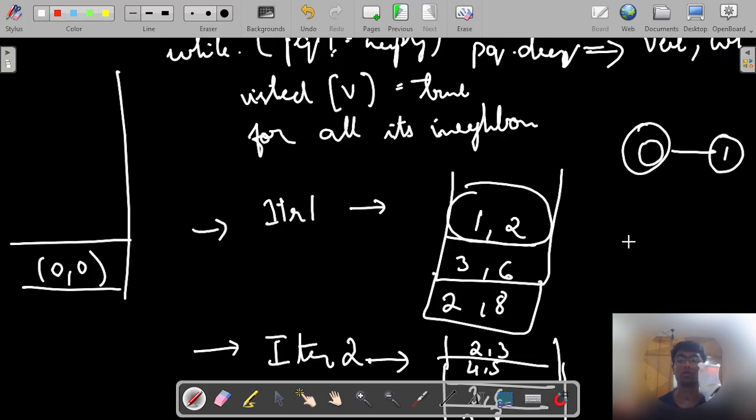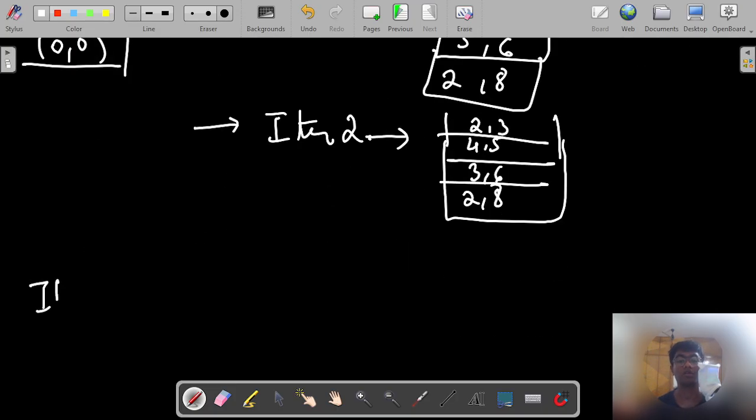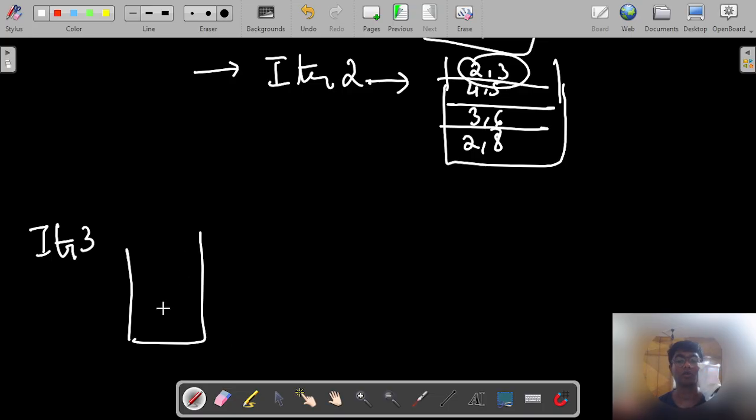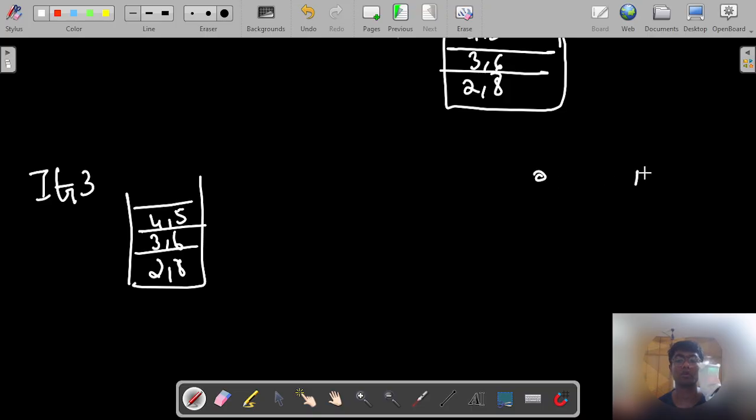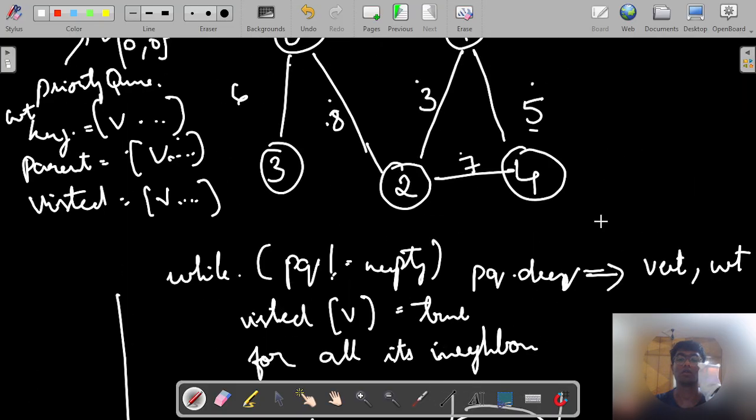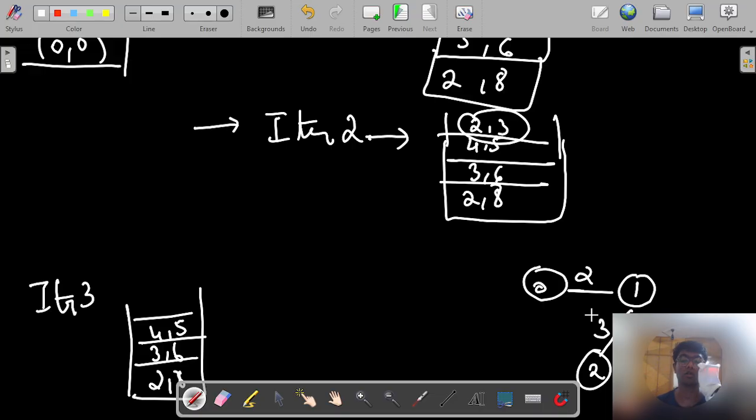So we know that this is the one. Now in iteration 3, we pick this value and we explore all the connected edges of node 2. We already have 2 comma 8, 3 comma 6, 4 comma 5, and 2 comma 3, and we would be exploring node 2. Our MST so far is the 0th node, 1st node, and 2, right? So this is our current MST, and now we have dequeued 2 comma 3.